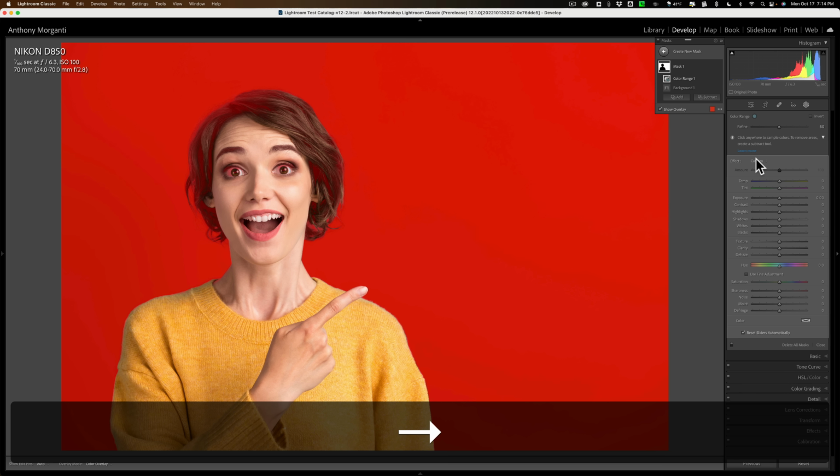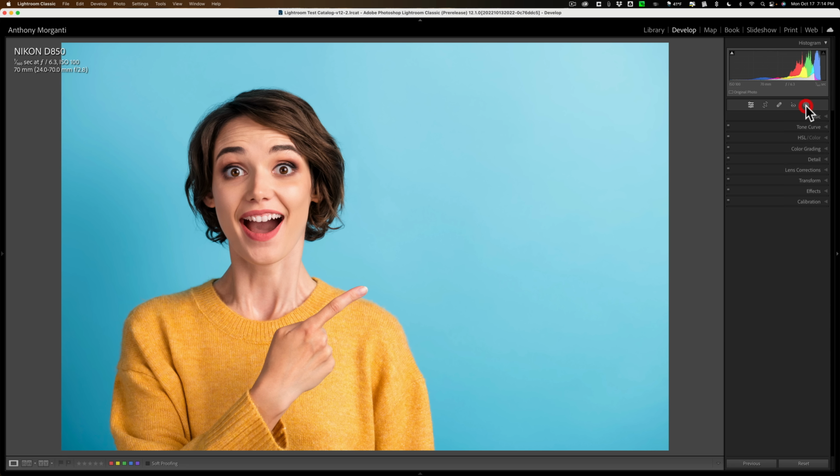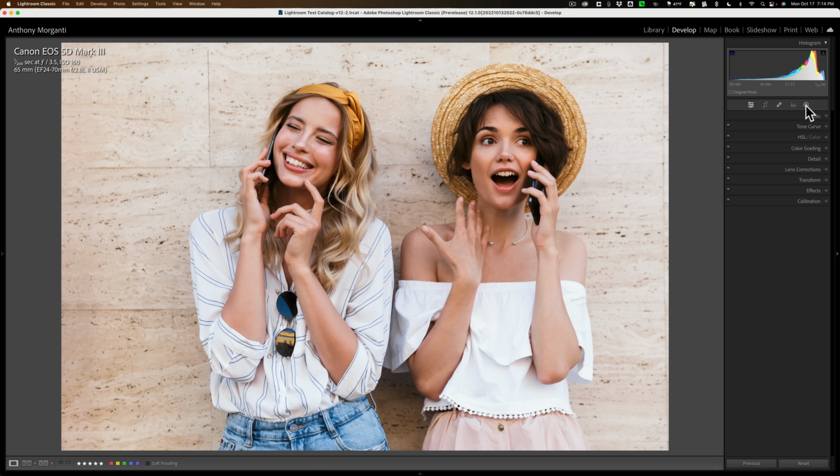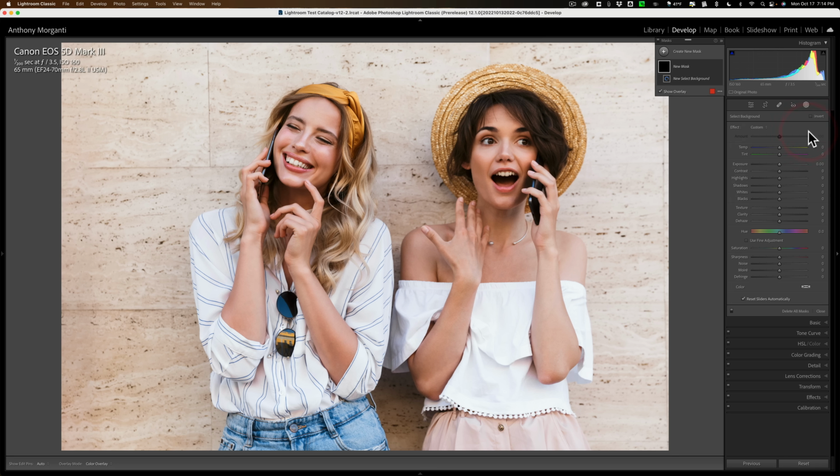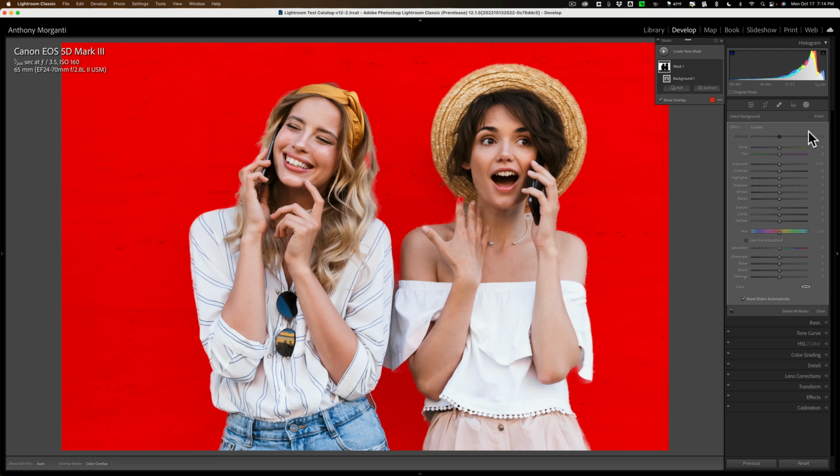Let me show you. We'll go over here. Let me close this down. We'll go to this next image, and here's two women standing in front of a wall. Notice here now, her hair, this girl on my left, isn't really flyaway. It's pretty tight to her head, and this girl is, of course, wearing a hat. So we'll again go to masking, and we'll select the background. And you can see that here it did a very good job.